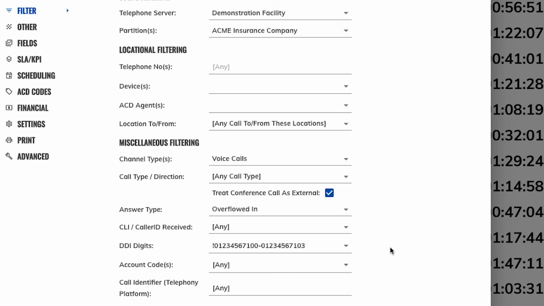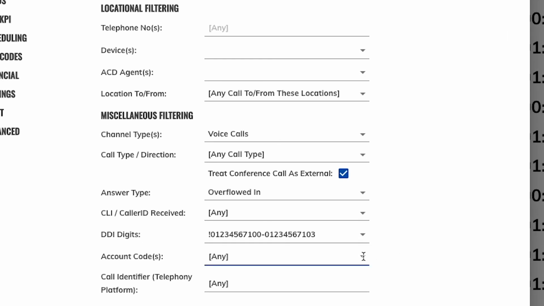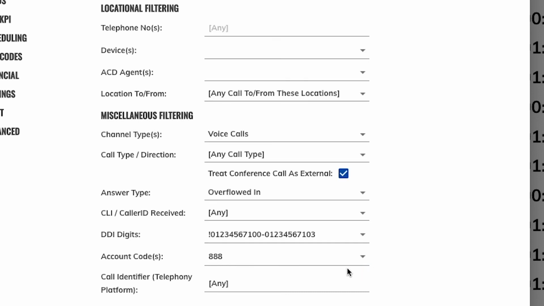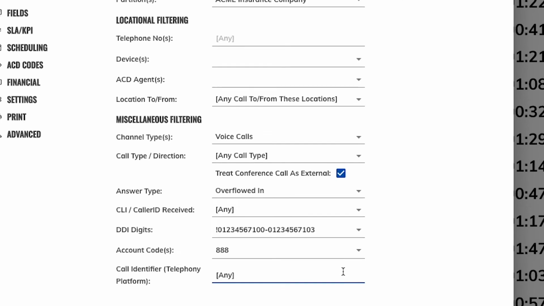With the account codes field, you can specify call records that relate to the single account code or multiple codes. So, for example, show me how many calls we got last week which went through to the wrong department. And lastly, the call identifier field wouldn't necessarily be used in day-to-day reporting. It's more of a diagnosis facility, and you can leave this as any.